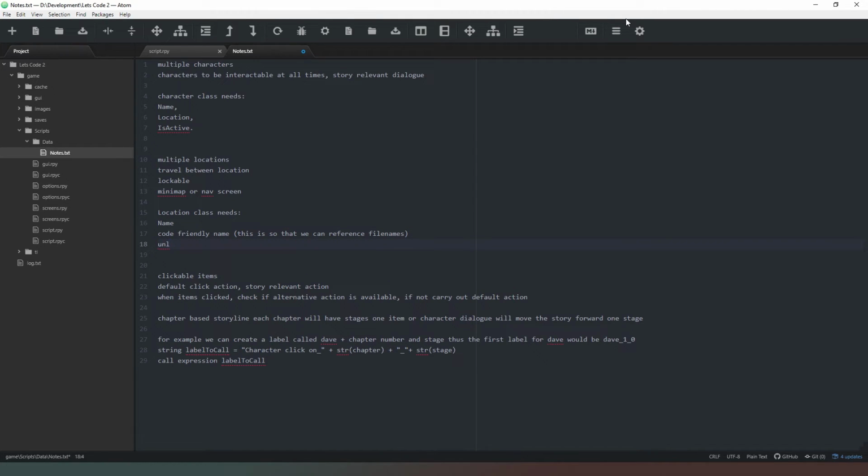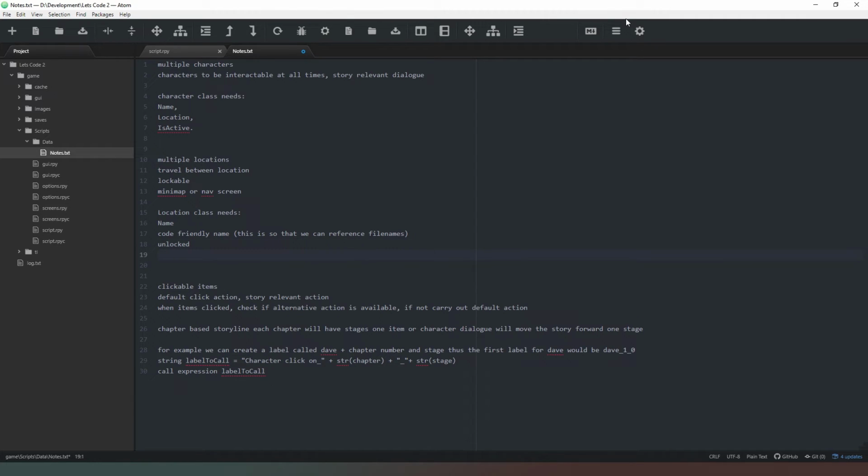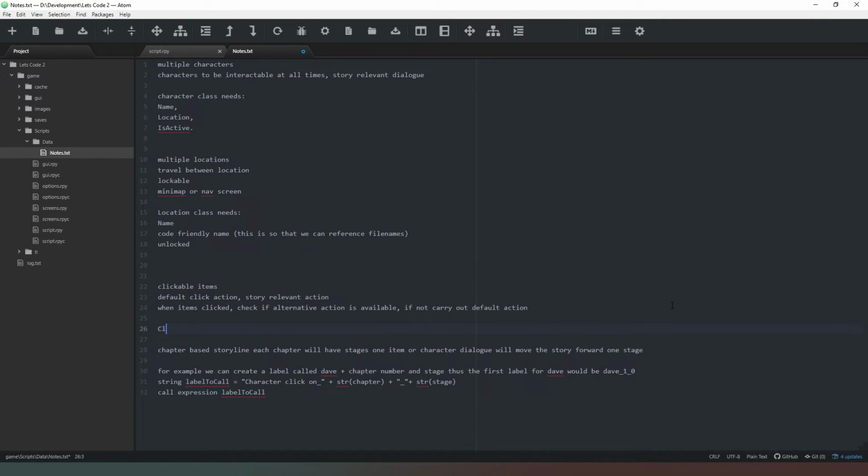We also need to put an unlocked value on that. And I think at the moment, that's all we need for our location class. Again, maybe that'll change when we get a little bit further in, but for now, that's all we need. So the next thing we need to consider is what our clickable properties need to be. So we'll put clickable items need.